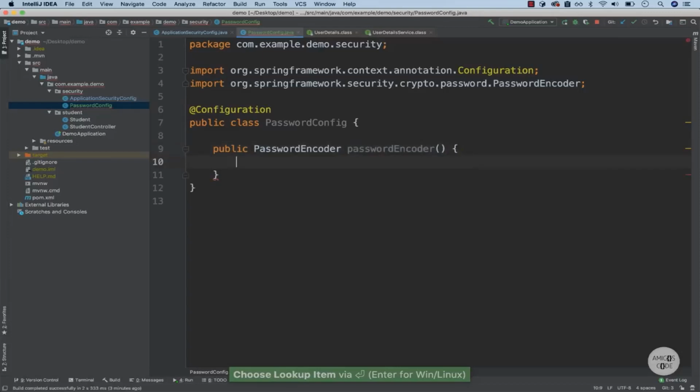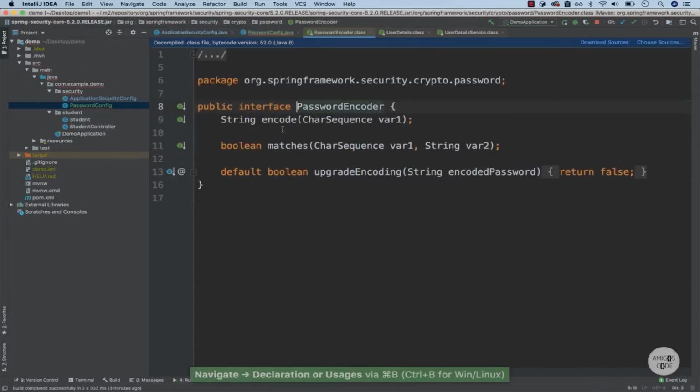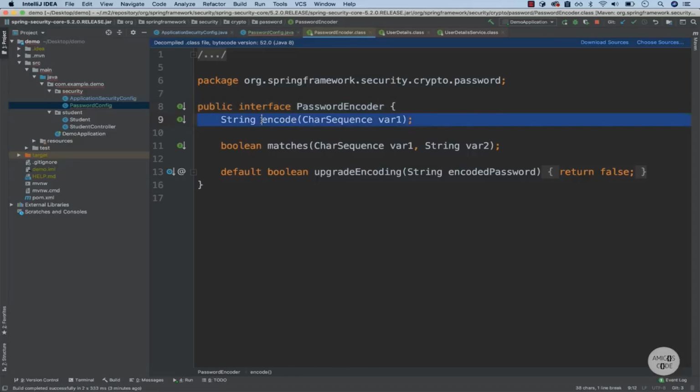So right here, this PasswordEncoder is an interface, and this interface has three methods. So encode, which takes a series of characters and then encodes the password into a random character. And then we have matches, right? And then we have boolean upgradeEncoding. So this is actually what we are interested in, right? So this encode right here is what Spring Boot Security uses internally to encode the passwords.